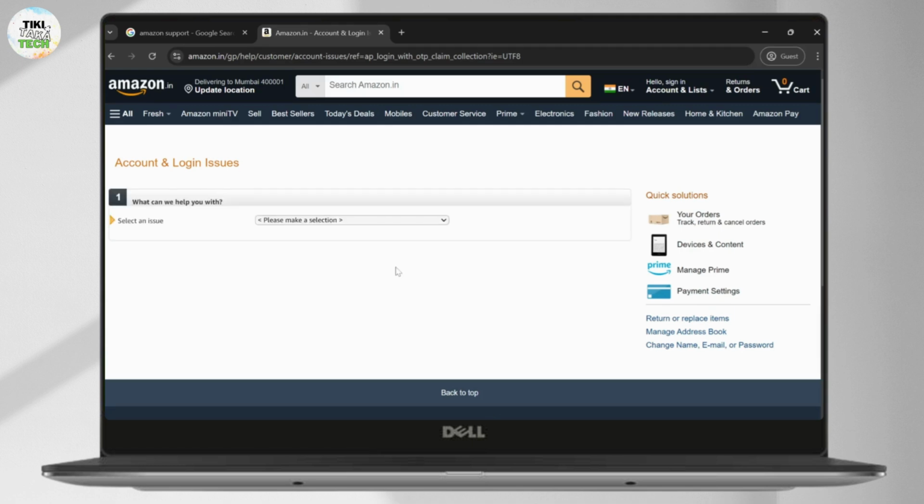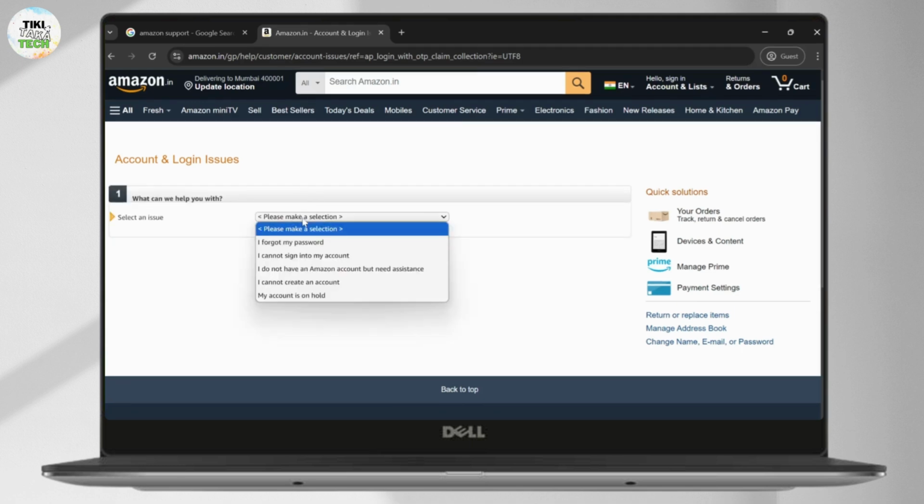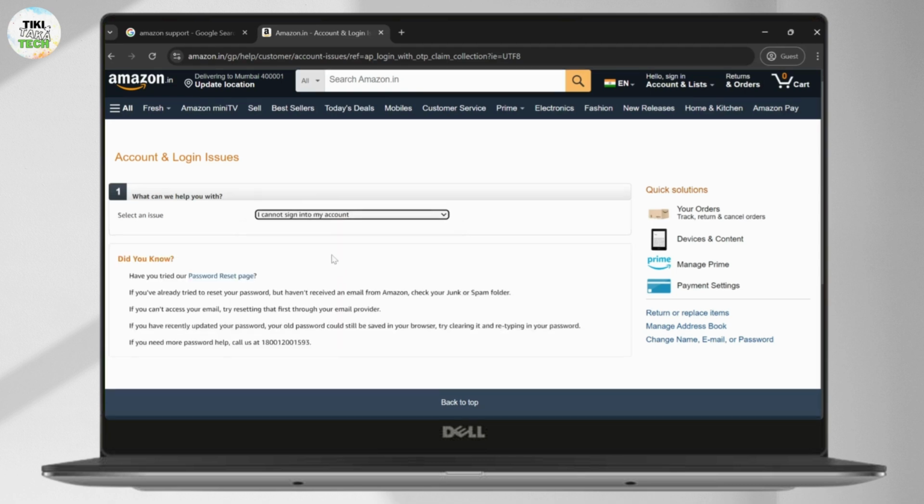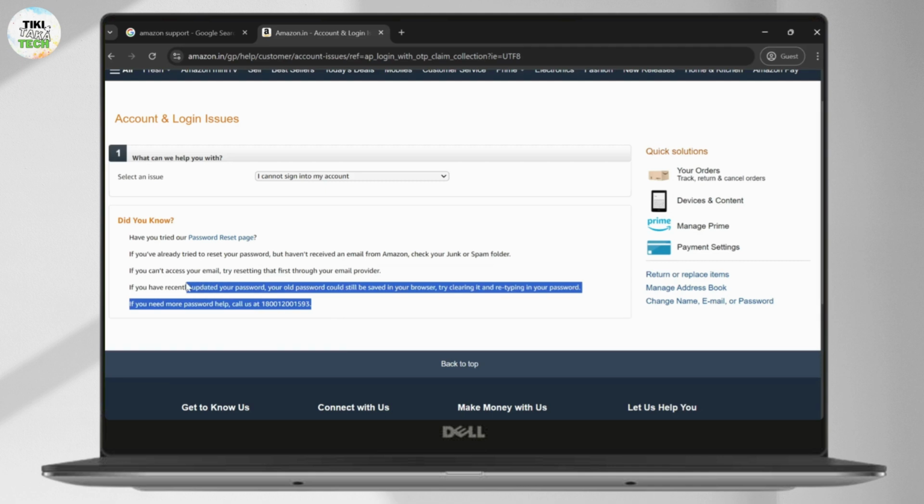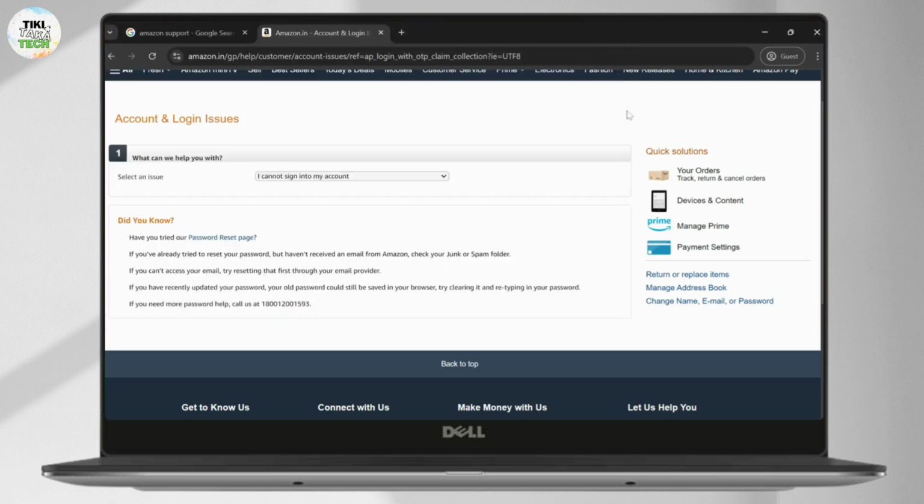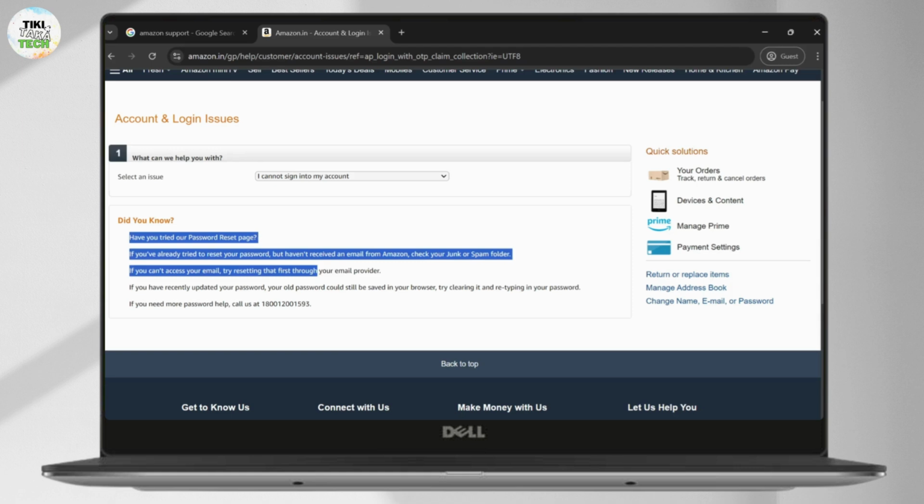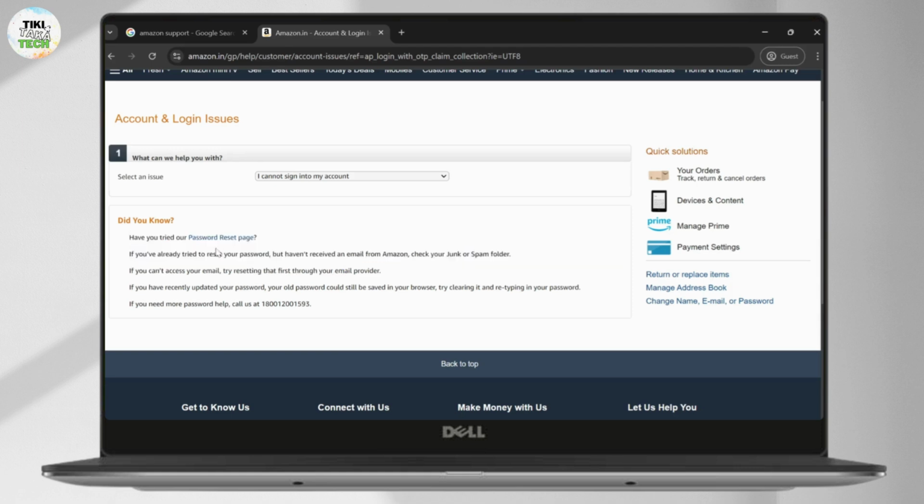Now, after you do that, you will see the login issue right here. Now, you can select it right here. Just select you cannot sign in into your account, and you will see different options right here that will help you just get back to your account. You can reset your page, or you can just call them directly. Now, after you try to reset your password page, you can just again try to reset your whole password.